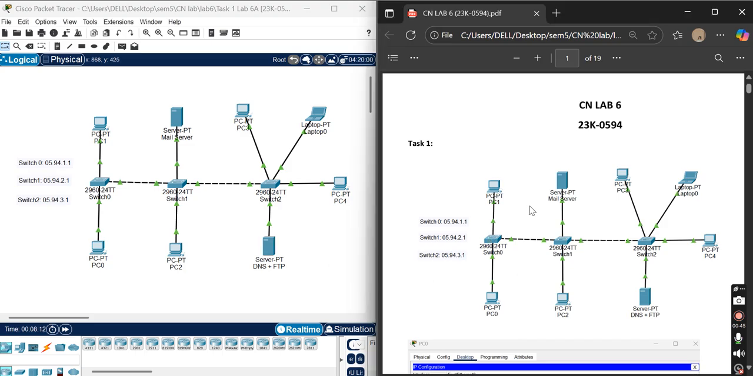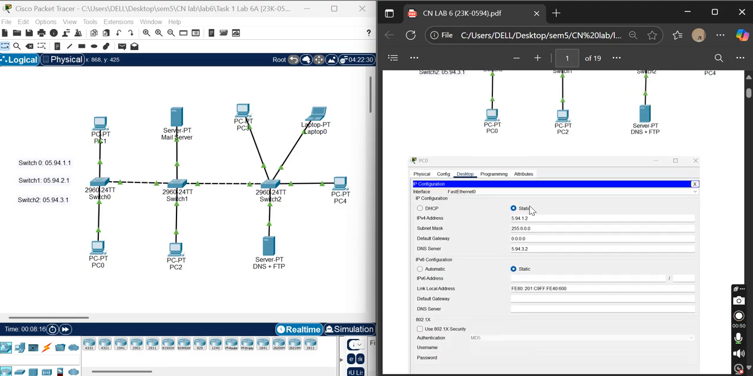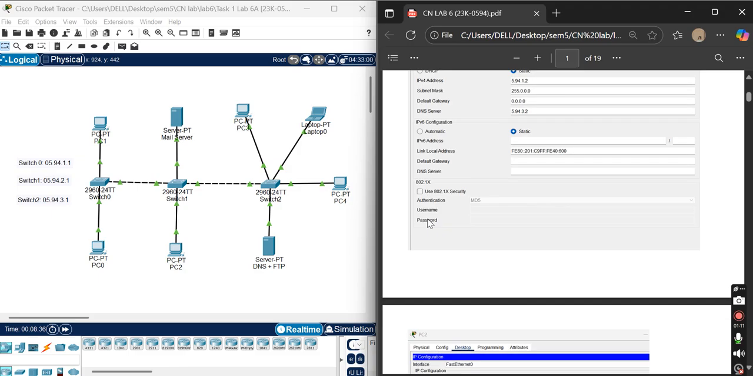Okay, so firstly I've set up the topology in Cisco Packet Tracer and assigned IP addresses to the PCs according to my roll number, that is 0594. The PC that is connected to switch 0 has the network connection 0594.1.1. So I have assigned it the configuration 5.94.1.2.